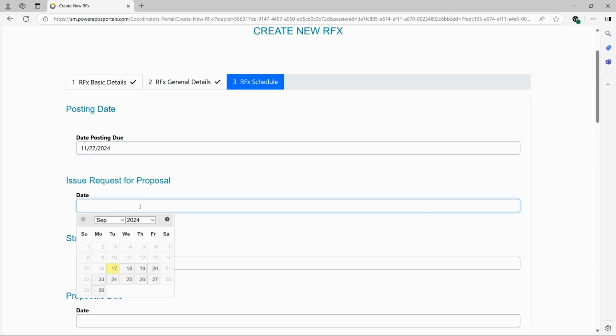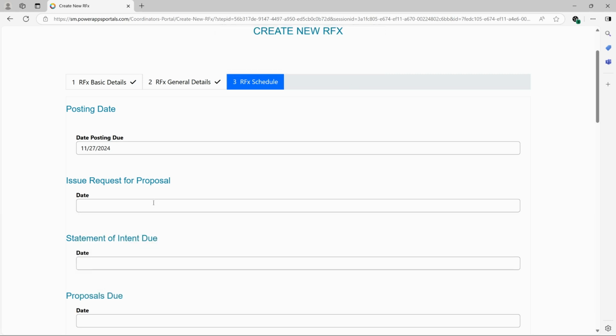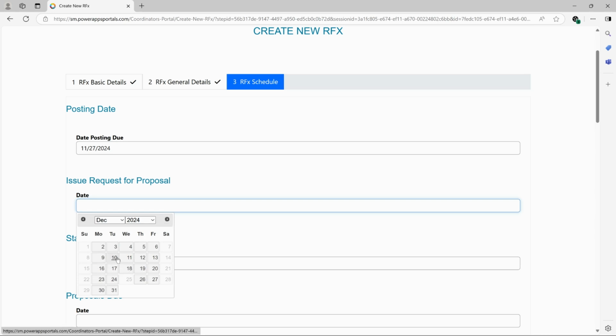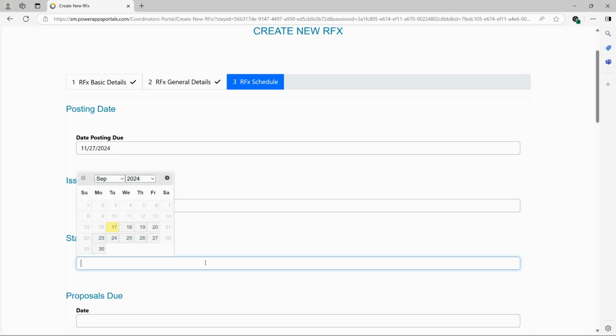For the issue of the request for proposal, now we need to choose a date after November 27. This is true for every other date that follows. If you happen to choose a date that is prior to November 27, you will get an error on the system that tells you that dates cannot be prior to the posting date. So we're going to go ahead and choose December 10th for this. And every other date that we choose will be either on or after December 10th.